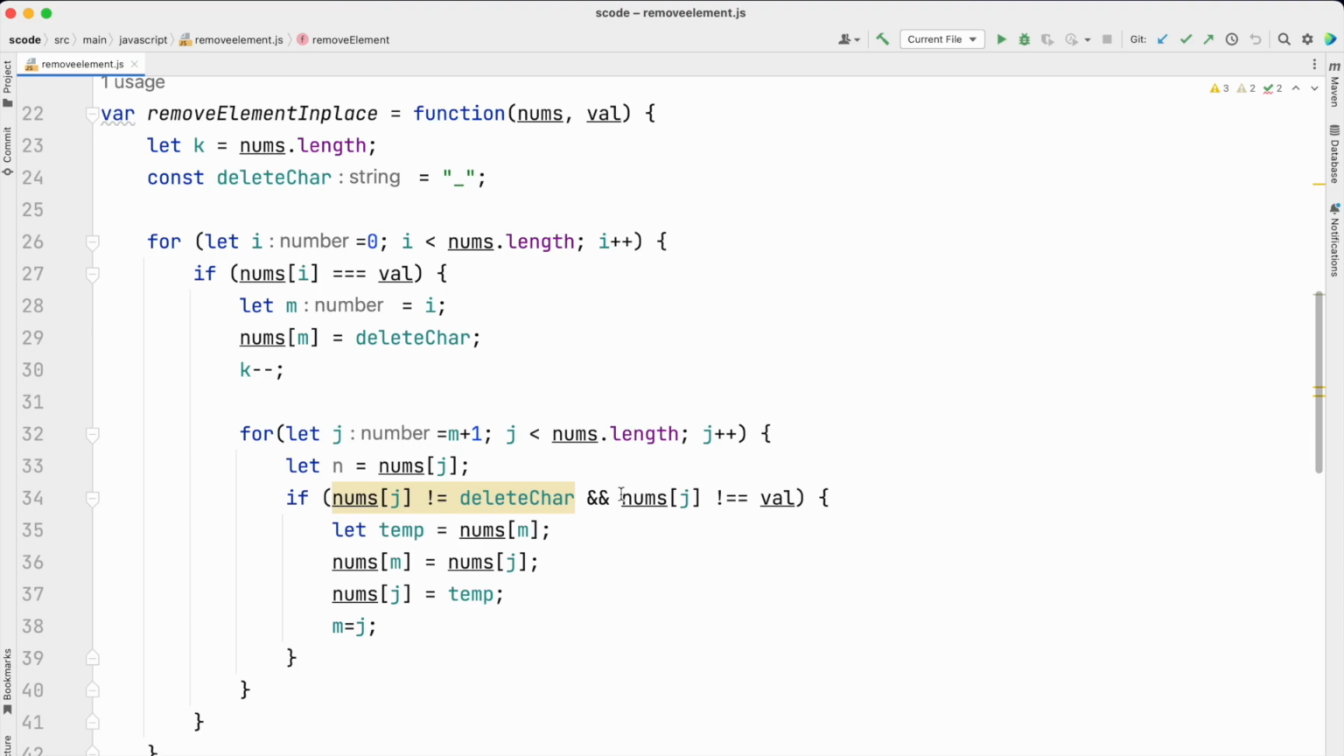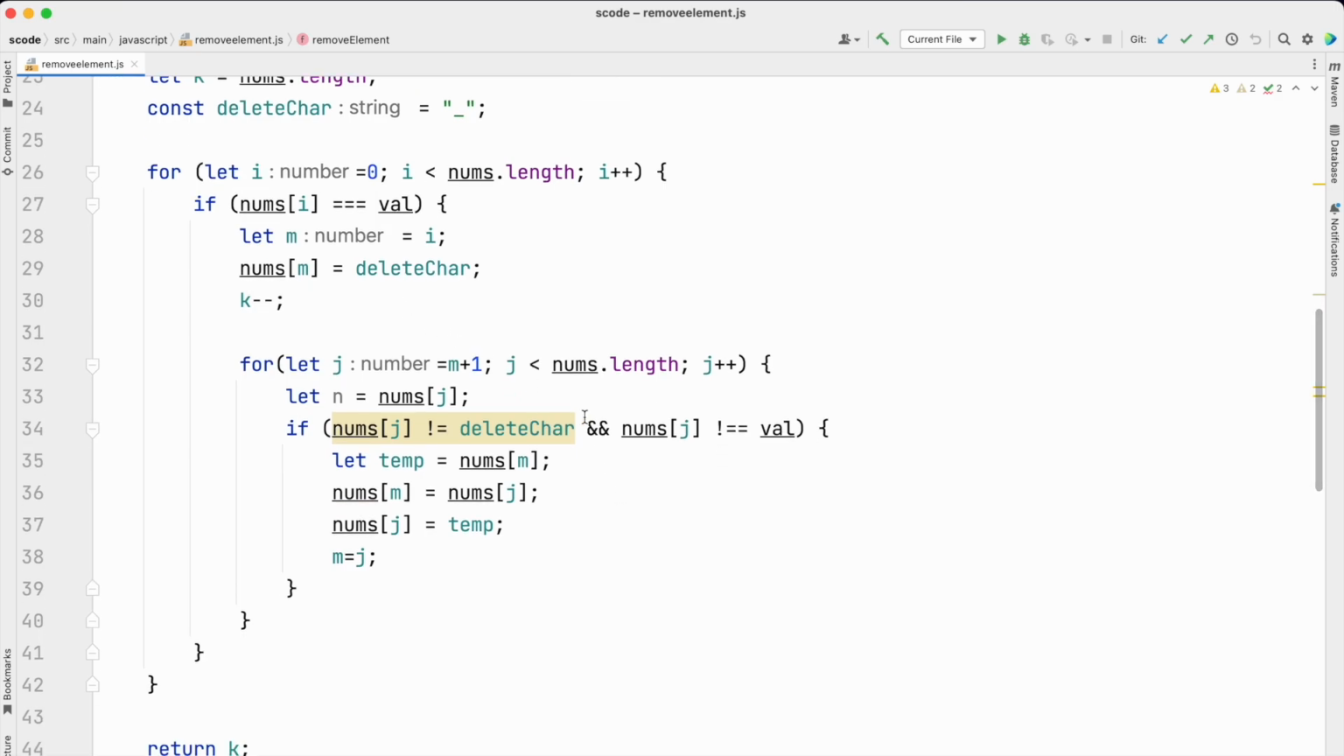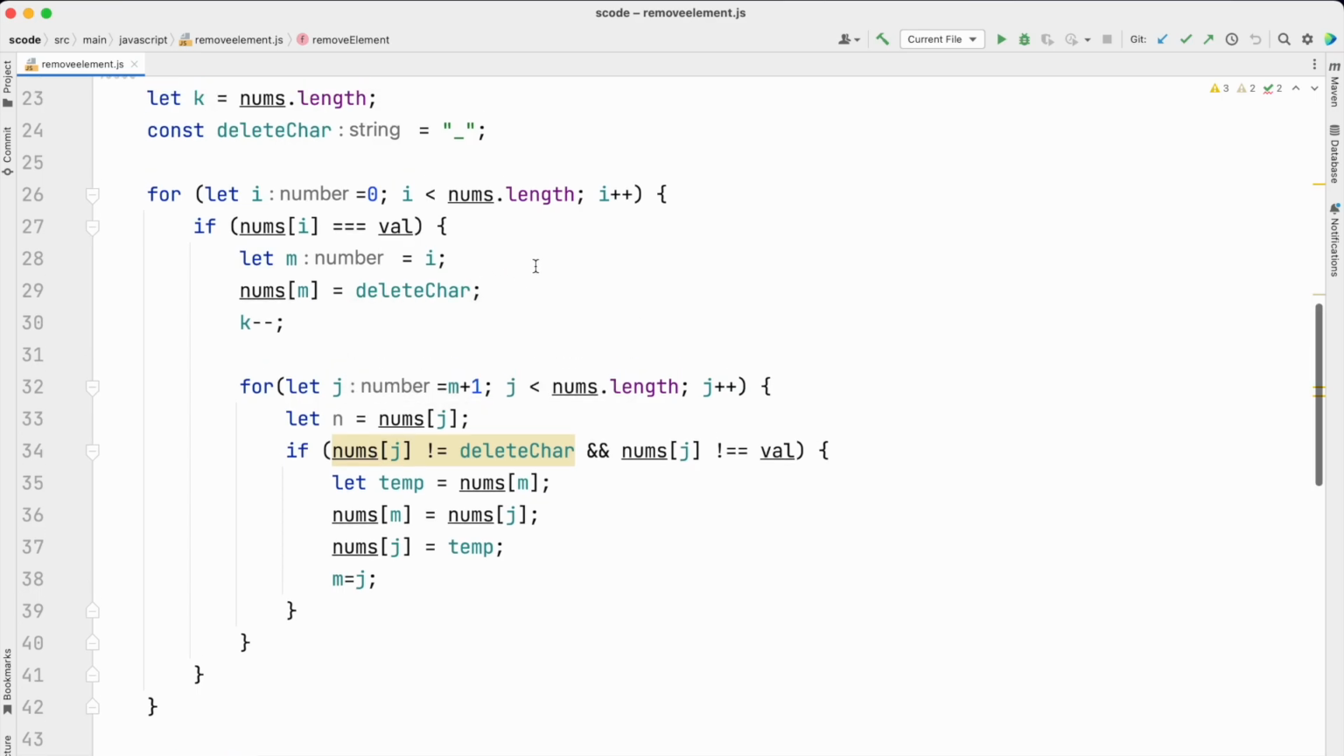So as you can see here, we're going through all of the elements in the array. When the number is equal to the value we're trying to remove, we go ahead and delete the number by assigning it the delete character, which again is just an underscore.